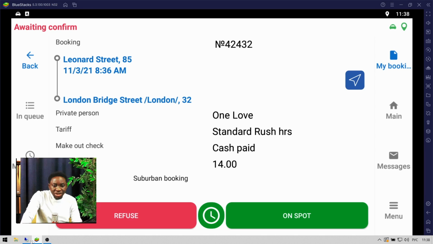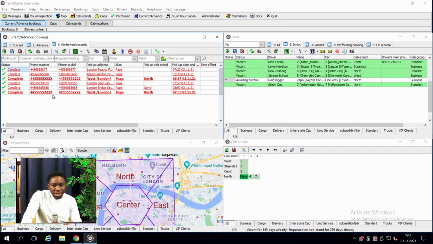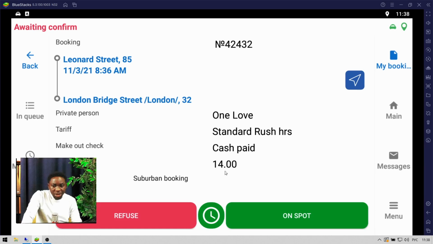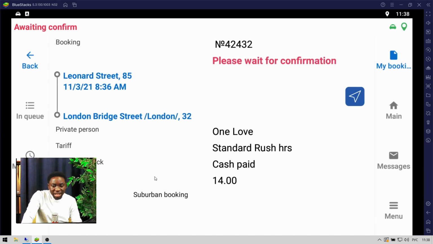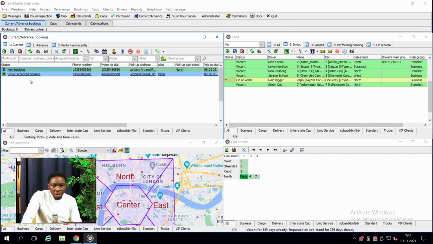Now, after the transaction, we can see that the information is no more here. For you to see all completed transactions at the end of the day, you need to come to performed recently in order to see completed transactions. Now we can see that the driver is waiting for another order to be carried out. The information is displayed as usual. In 3 minutes time, the driver is going to be there. The system gives you updates on how every transaction is going.